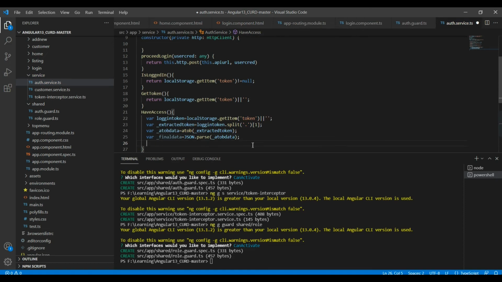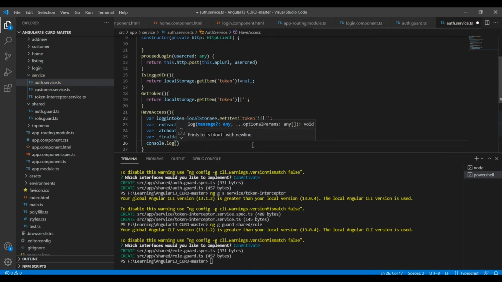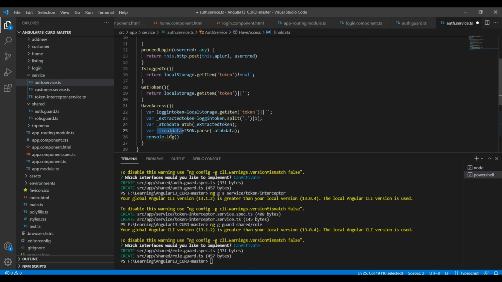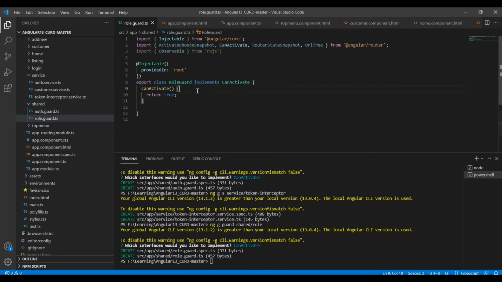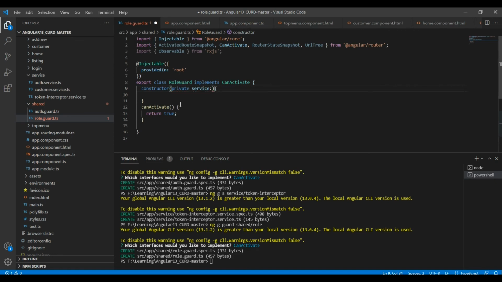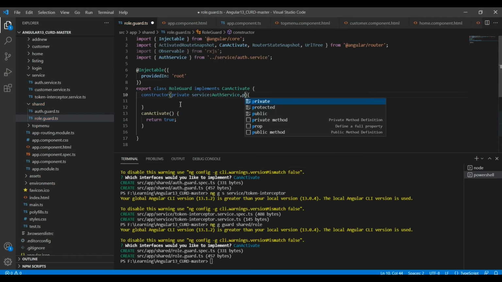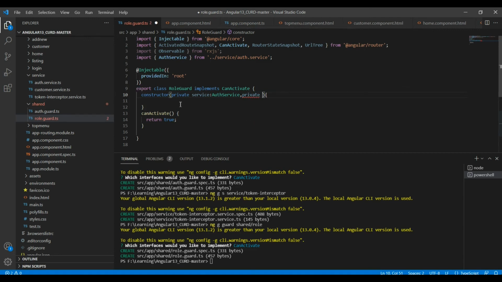So we can run the application. We can see actually what value is coming here. Console.log the final data. For executing the method, we are supposed to complete some logic here. Here also I'm going to create one constructor first. I need to inject the service here. The service is the same auth service. And also we need to inject the router also. So let me do that. Okay, both are fine.